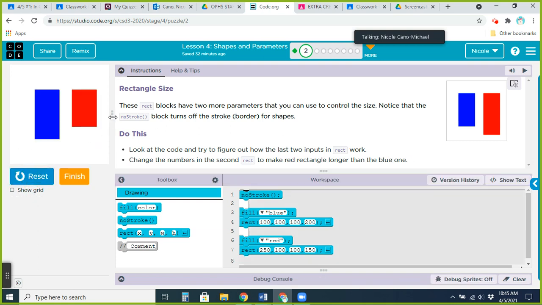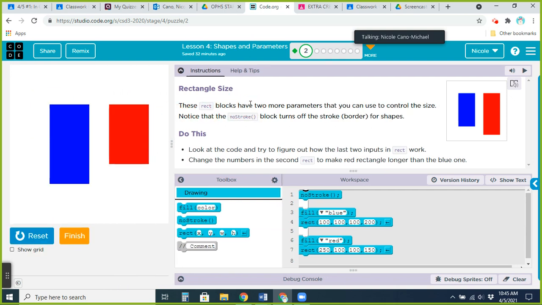So again, I'm going to go ahead and hit run. And I'm going to make this a little bit larger. So again, if I'm looking at rectangle, it has X, Y, W is width, H is height. How might I make the height of my red rectangle bigger? What should I do with this last number for height? Should I make it a bigger number or a smaller number? What do you guys think? Make it 200. Okay, so let's see what happens.